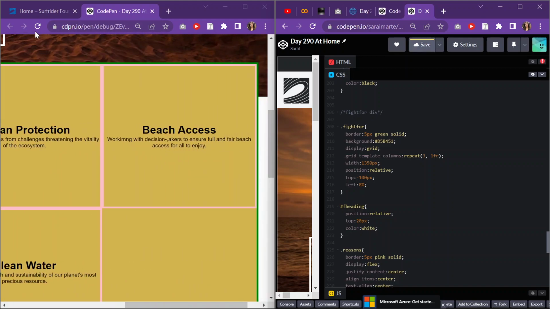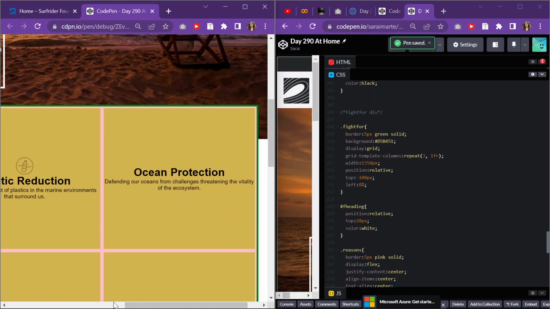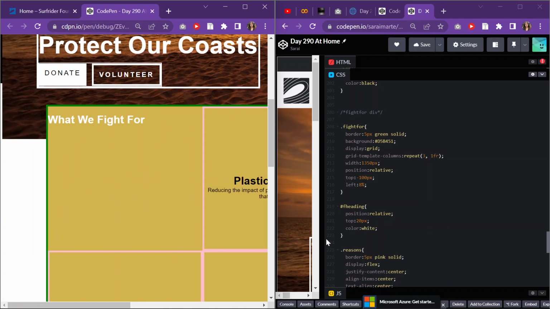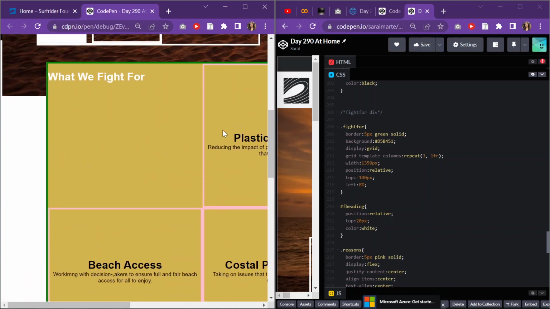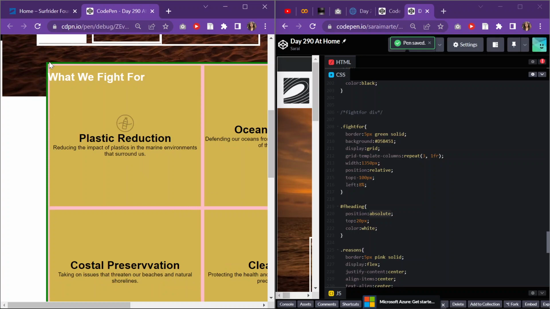Oh, it's because I haven't saved it. What is wrong with me? Oh no, that's not what I meant. How about I do absolute and I'll just position it on top of it like it's nothing. No, because then it's part of the grid. Oh, okay, that works too.